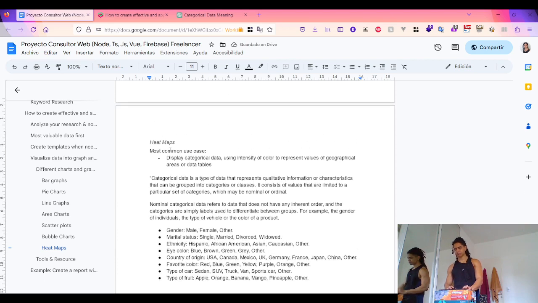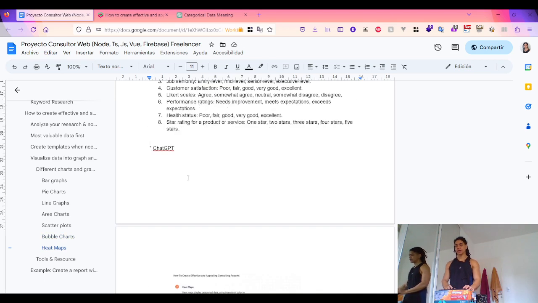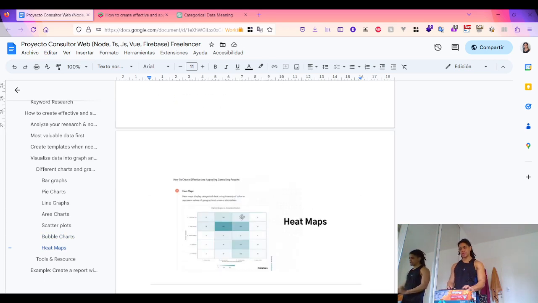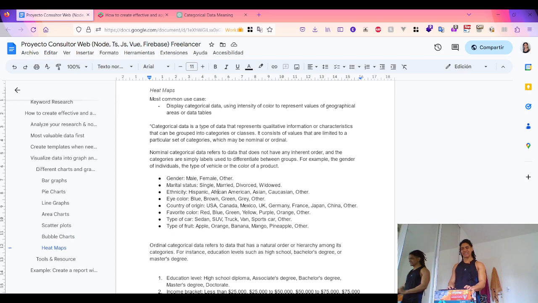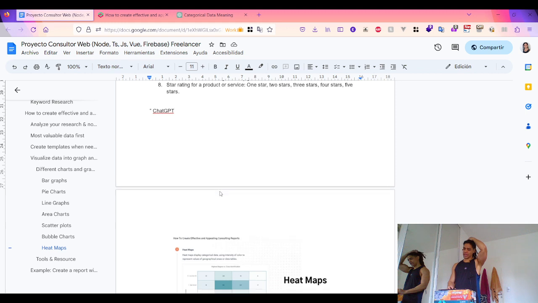Alright. So that's categorical data. Heat maps show categorical data, whether the order matters or not, using intensity of color to represent values of geographical area or data tables.